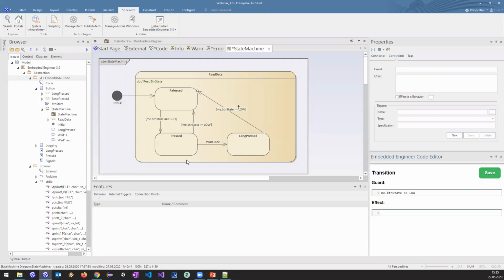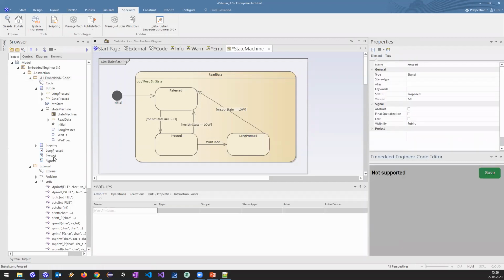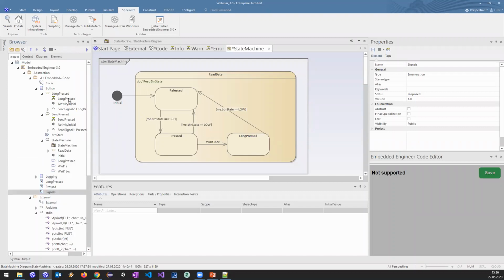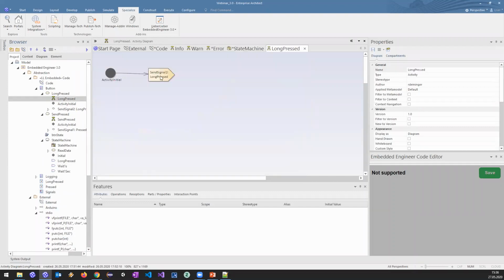To use this, of course, we need some kind of signaling. And for this, we can signal other state machines. We can send signals to other state machines if we want to. And we use signals. On the left-hand side here, you see we already have a long pressed and a pressed signal, and we have a signals enumeration class in here where we store all the information for these. To use this, we simply have an activity diagram with a send signal action.